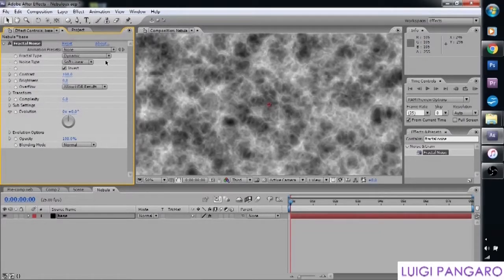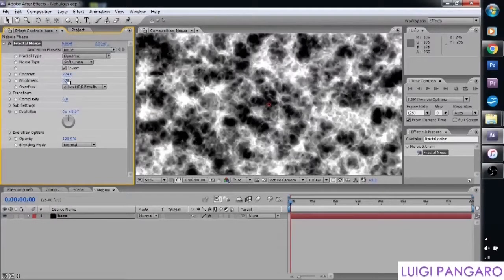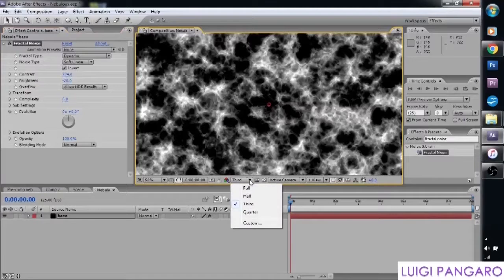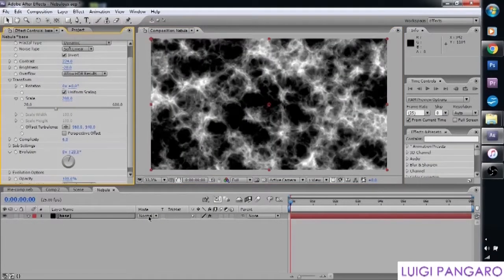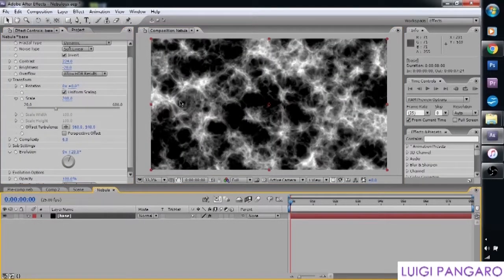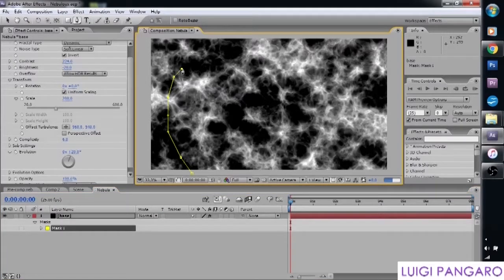And let's fiddle with contrast and brightness. We'll change the contrast to about 224. Press enter. And the brightness, we'll change it to -20. And press OK. Let's change the preview resolution to full to see what we got. Something like that. Okay.